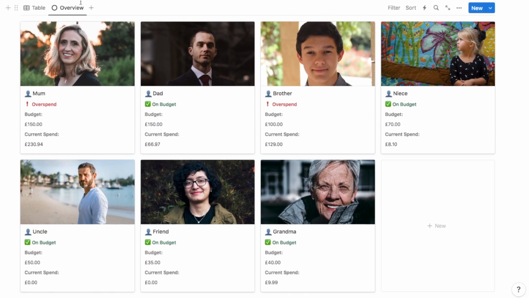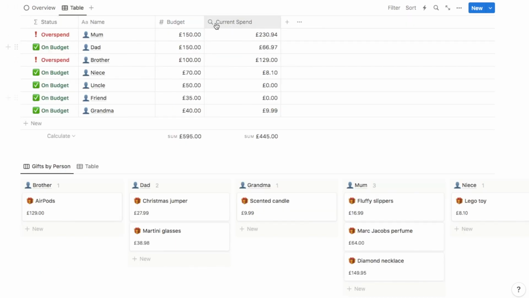So this is the finished gift planner. I can just bring the overview to the front. So you have the overview tab, which shows you an overview of each person, the budget you've set, how much you've actually spent, and an alert if you are either on budget or overspent. You can use the table view to easily update the details. You can update the budget here or add new people to the table.